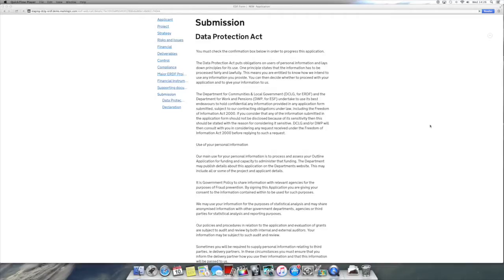There are some key points to note. These include: DCLG and DWP's primary use of your submitted information is to process your application for funding and to administer that funding. The departments may publish details about projects on their websites. This may include some of the project and applicant's details. By signing the application form, consent is being given for information to be shared with other agencies for the purposes of fraud prevention.